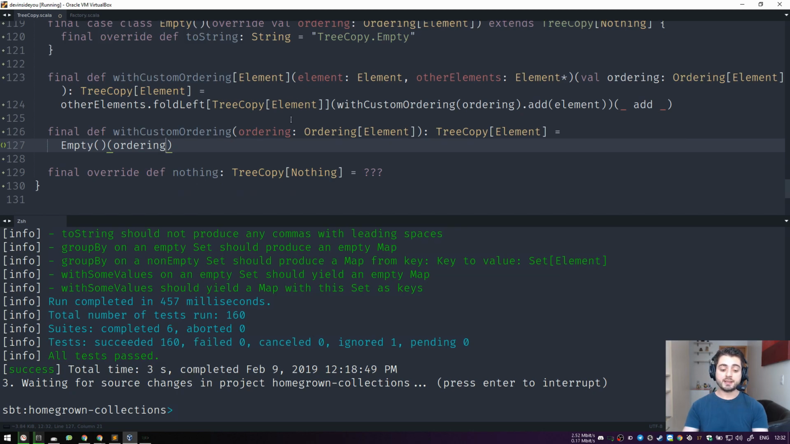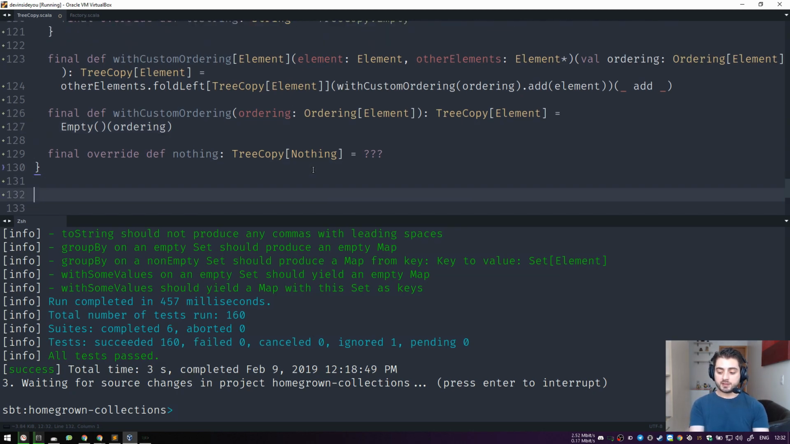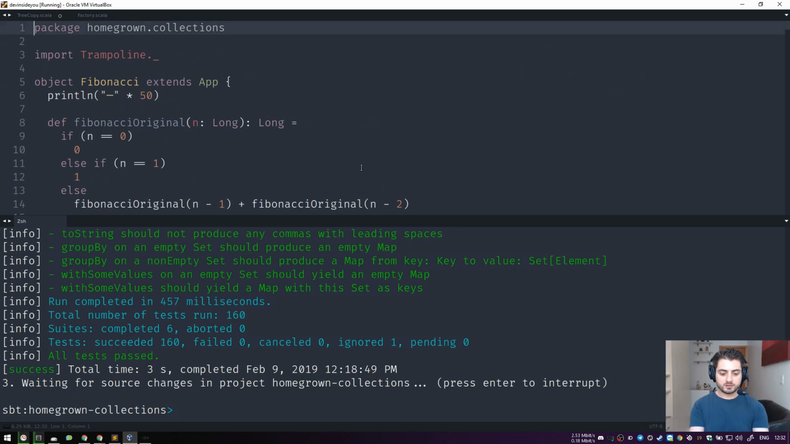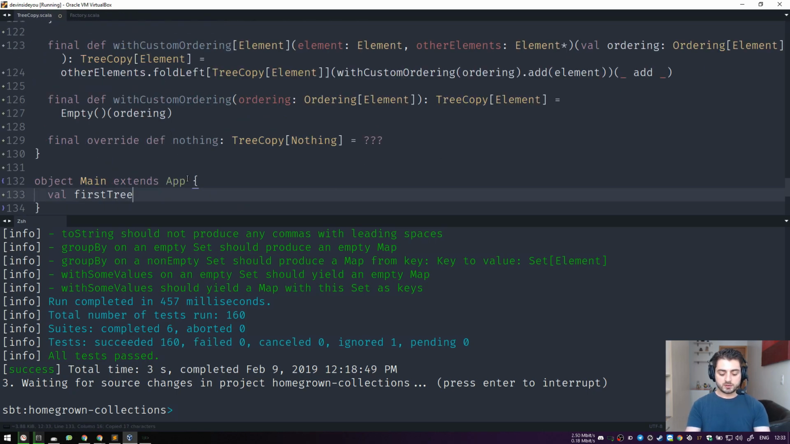Now notice that all of this time I still haven't saved the file, and we're not trying to compile anything, but let's pretend like everything works, and we're going to go over here and create a main method. Okay, we're going to say it extends App, and we're going to do a first tree. Actually, let's copy my favorite hyphens. If I go to Fibonacci, for example, I can just copy that.